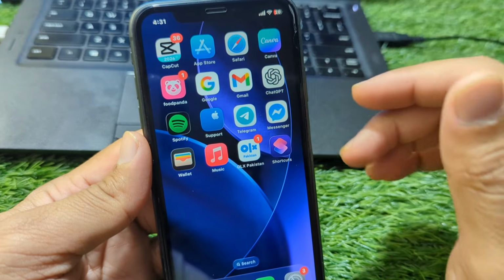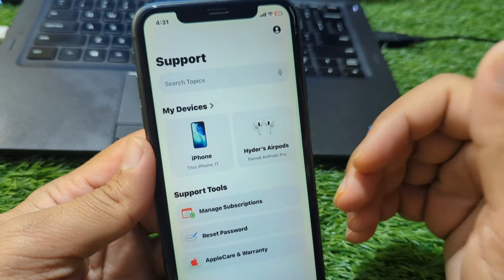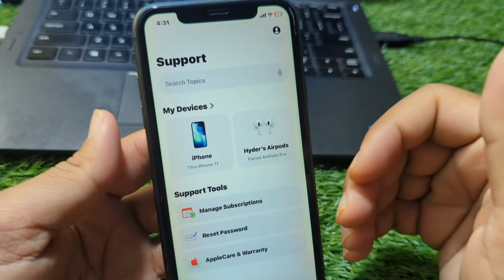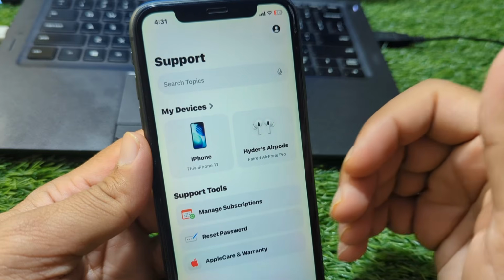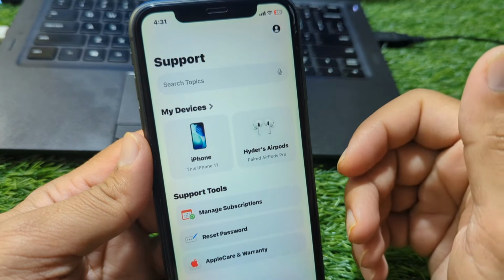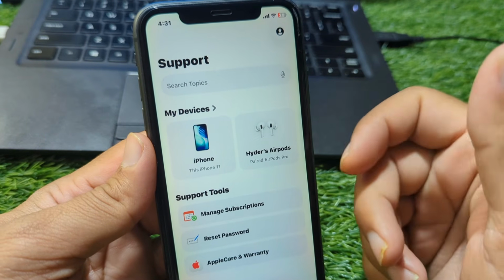And if the problem is still there, then you have to simply open the Support app, and from here you can get any kind of help from the Apple team regarding this issue. So guys, you have to simply explain your problem to the Apple team regarding this issue, and hopefully they will try to fix this problem for you within 24 hours. So guys, hopefully after this your problem will be fixed.